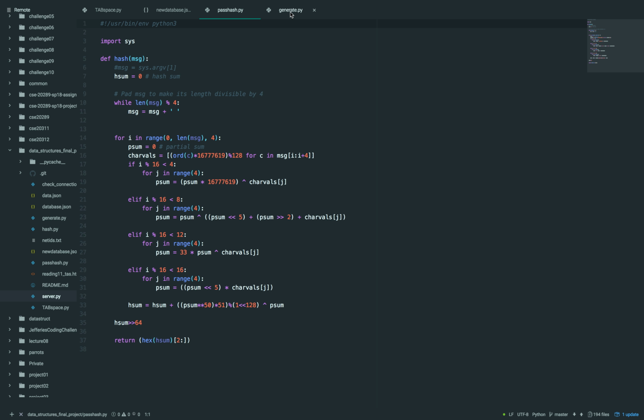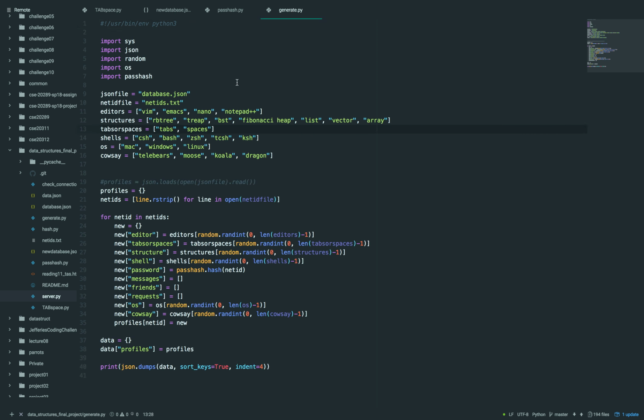And the next file I want to talk about is generate.py, which we use to create a lot of new profiles at random. This simply uses these lists of editors that you can choose from and structures you can choose from, and it takes every net ID from a file that contains everyone's net IDs from our class. For every net ID, it will assign a random attribute for each field, and then it spits out a JSON at the end that we can put in the database.